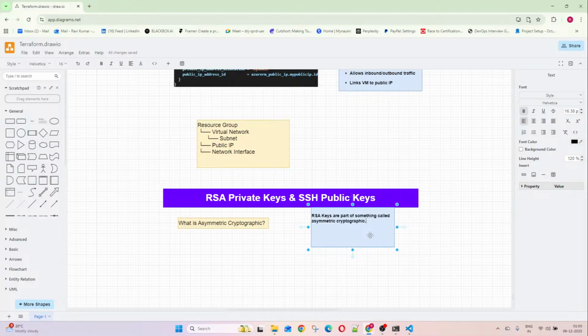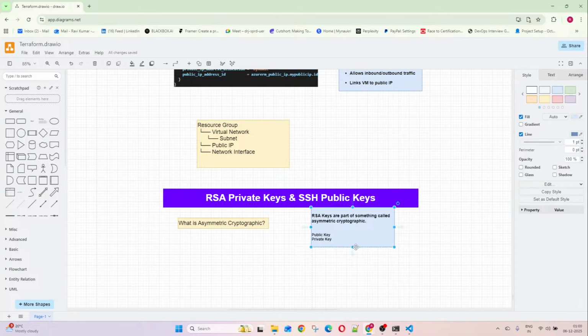I already told you that the first is the public key and the second one is the private key. Whatever is encrypted by the public key can only be decrypted by using the private key. So this is what makes SSH secure.